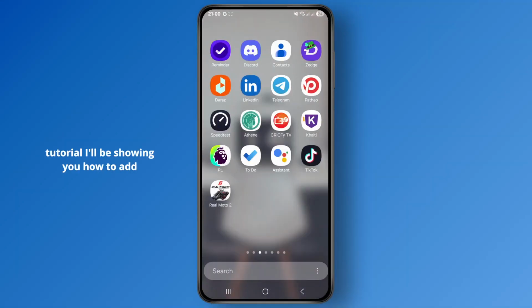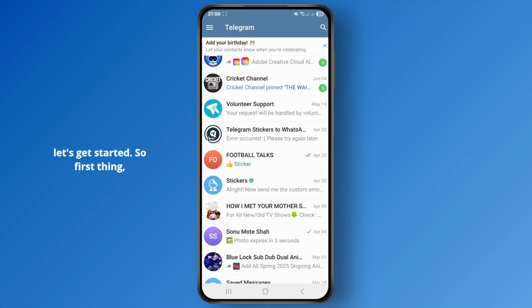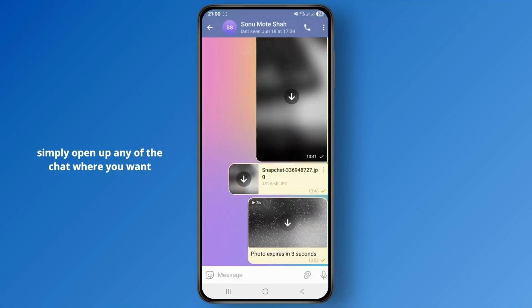In this quick tutorial, I'll be showing you how to add stickers on Telegram. So let's get started. First thing, simply open up any of the chats where you want to send or add any stickers.